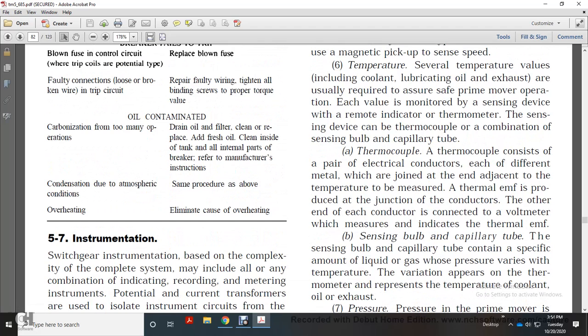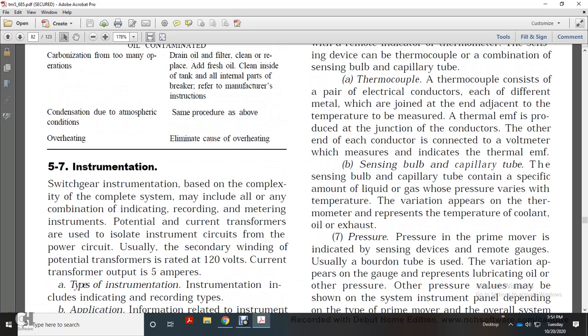R57, instrumentation. Switchgear instrumentation, based on the complete system, may include any combination of recording, metering, and instruments. The potential and current transformers are usually isolated from the instrument circuits and the power circuit. Usually, the secondary winding of the potential transformer is rated at 120 volts. Current transformer output is 5 amperes.